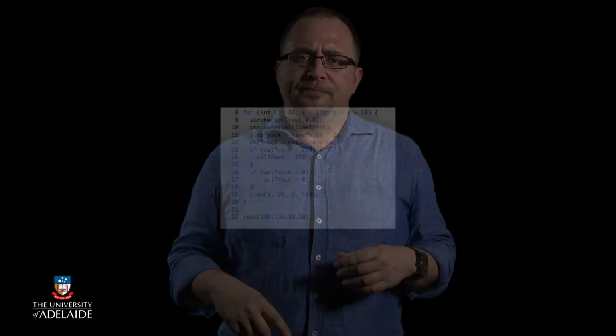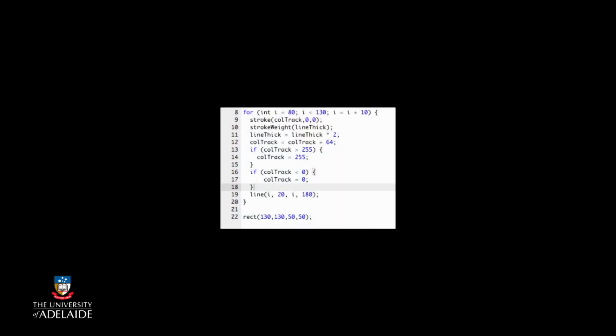Here's some more range checking inserted into that program. Now we've said that the red value must be from 0 to 255, but could it ever be any less than 0? Let's look at the code. Coltrack starts off by being set to 0 in a part of the code that must always run because it's outside of any loops or if statements that use conditionals.